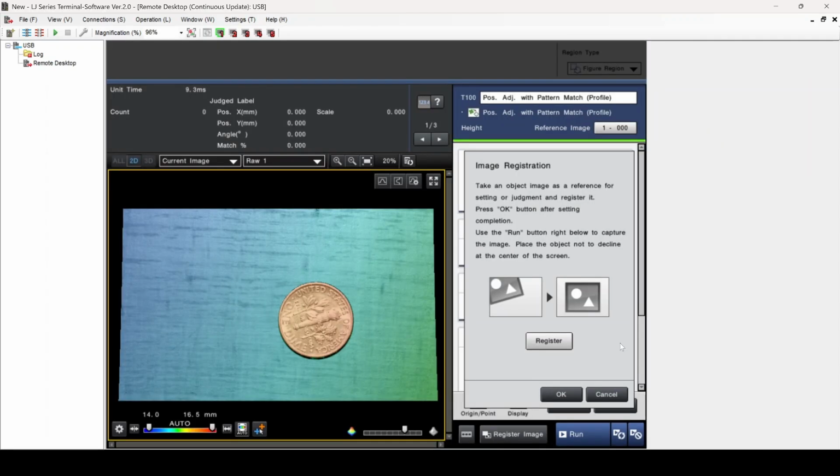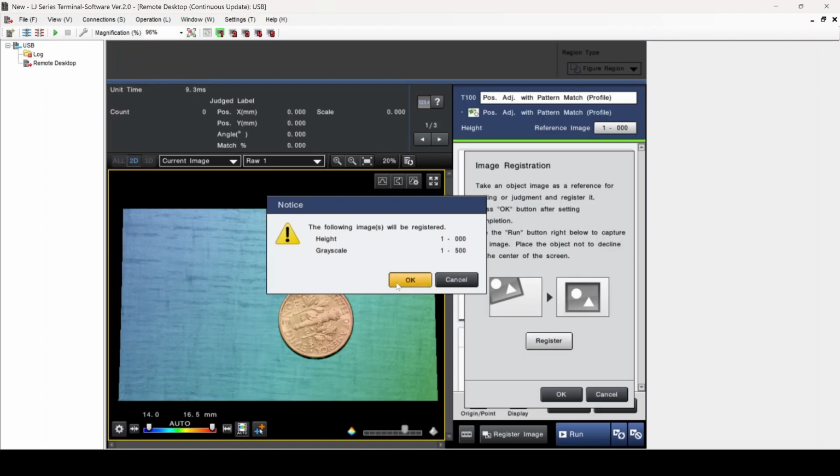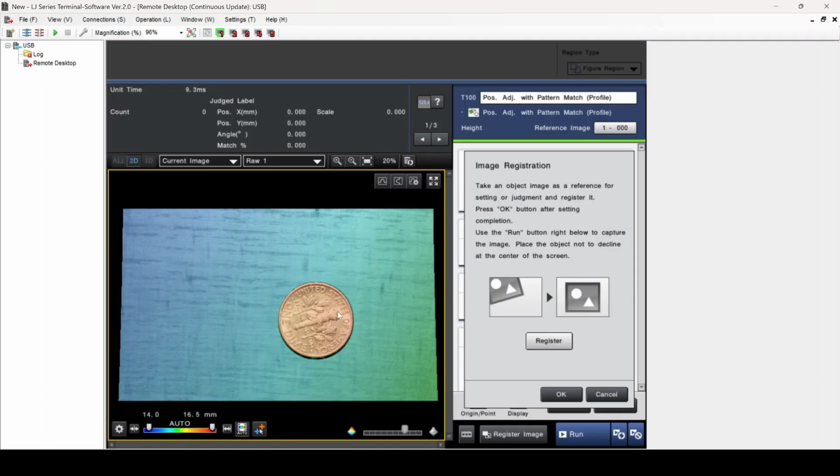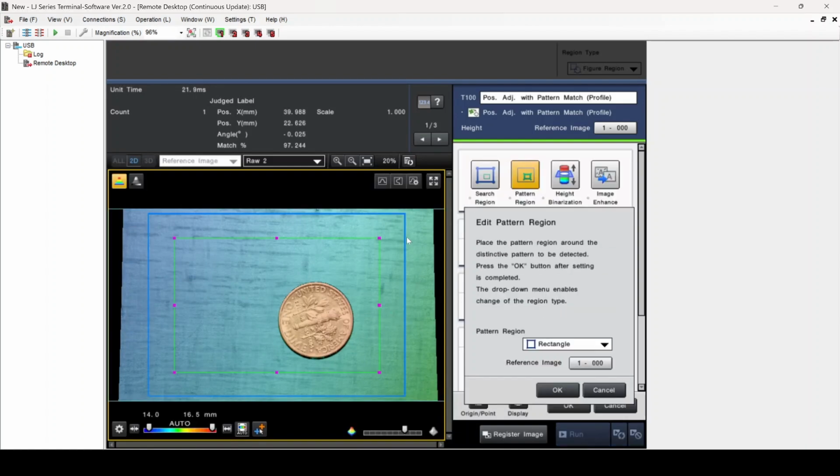So once we get here, the first thing it's going to prompt us to do is register an image. By registering an image, you're giving it something to base off of. So once we have this part in the registered image, now when this part moves, the tools are going to track with it because it always kind of references back to this first one. And this is just for a position adjustment.